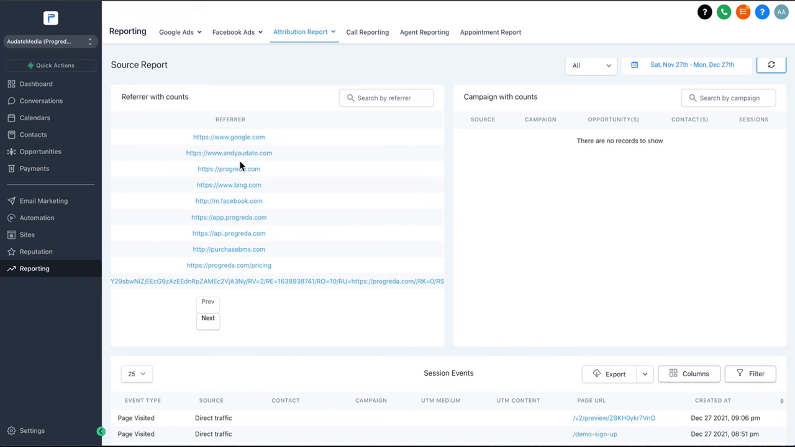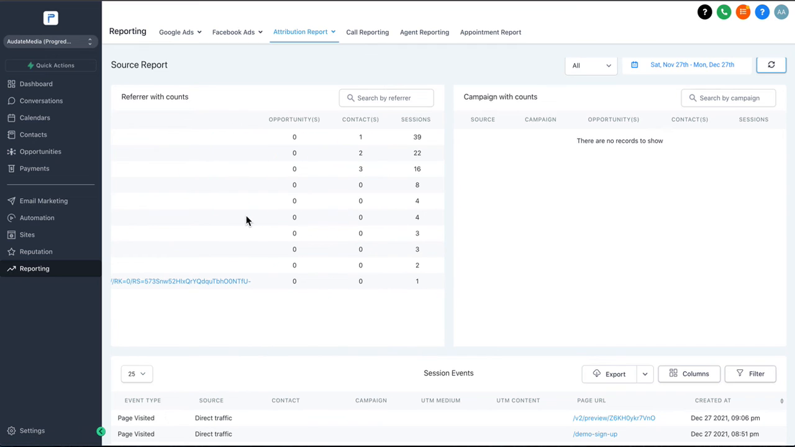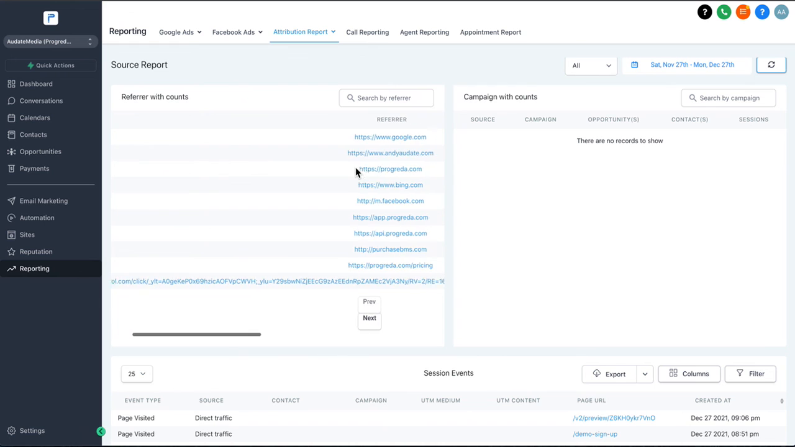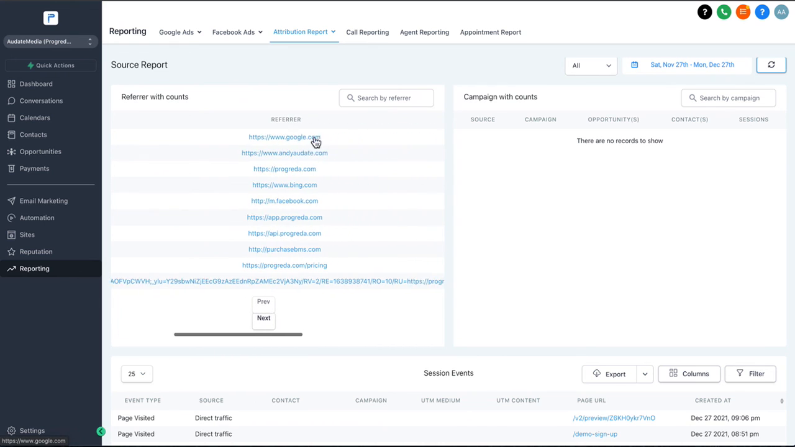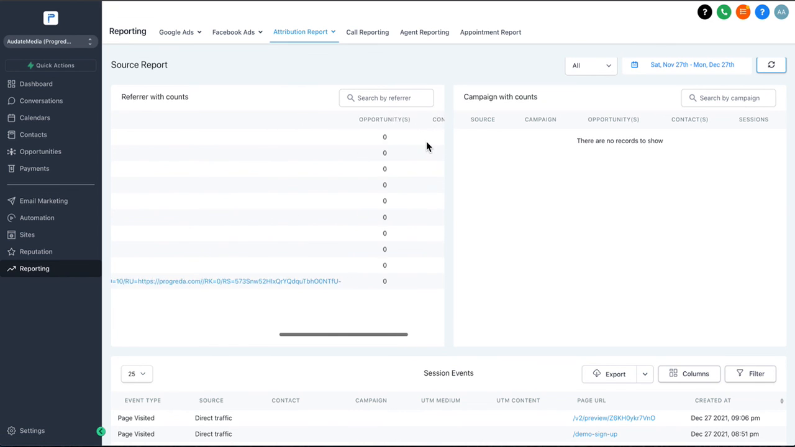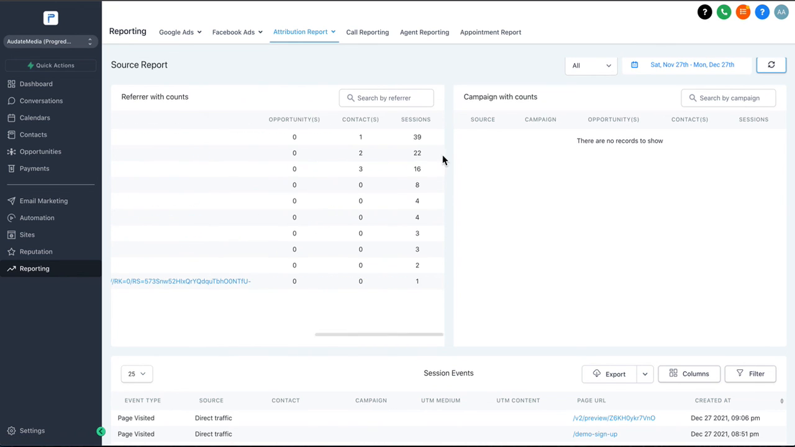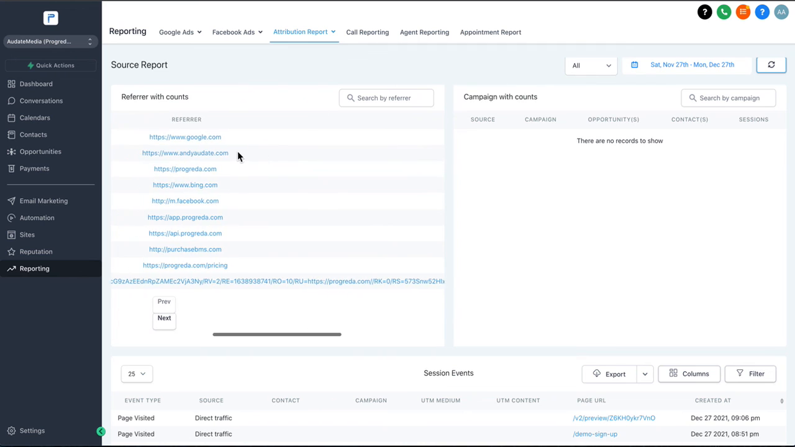So you can see where people are coming from, so that way you can double down on those platforms. For example, if I had to make a choice, we see that Google is our biggest referrer in this example, right? We see that Google.com is our biggest referrer, and second to that is AndyAudit.com. So now I know where to put my energy and to double down.